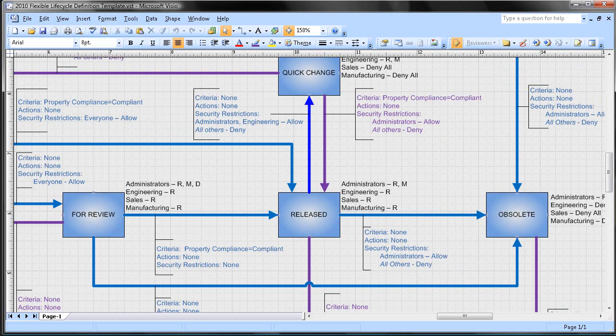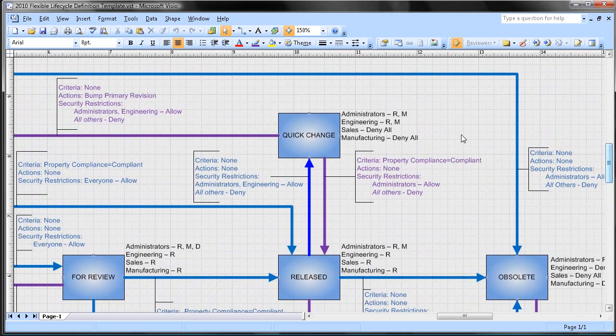Now the quick change state is an interesting state, and we can talk about the controls that we have over the state. Oftentimes we want the quick change to be an editable state, yet a state where only a few people have access to it. Remember that this is completely configurable, and we can change this at any time. Changes are instant, and an administrator can go and make these modifications.